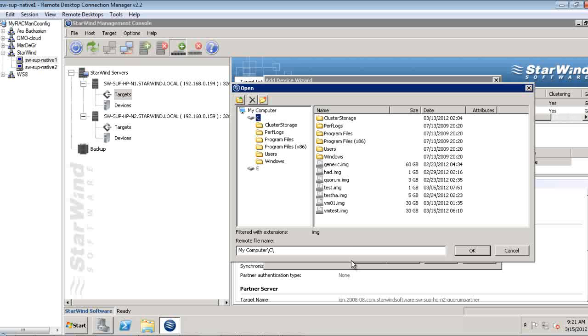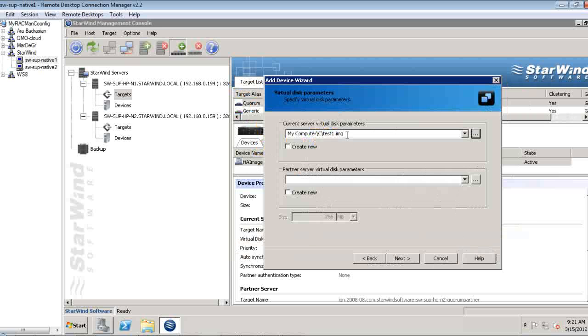So let's store it here. Test 1. And the same for the second server. We can simply copy paste it. Let's not forget to check the create new checkbox since our devices are new. Let it be 1 gig size.